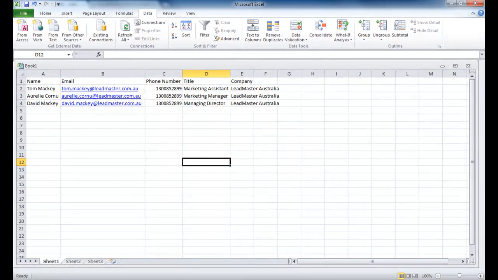When we arrive in our Excel file, we can see we've got a number of fields already here. We can see in column A we have names, column B we have emails, column C phone numbers, D titles, and E company names. If we remember, these are all fields that are included on the form when we're creating a new contact within the CRM.